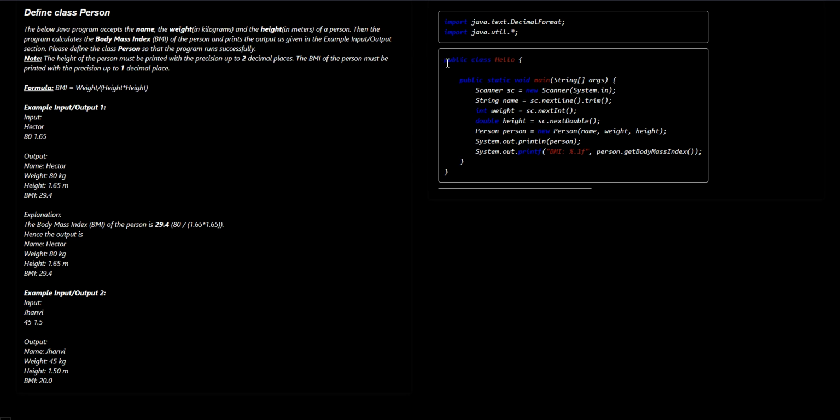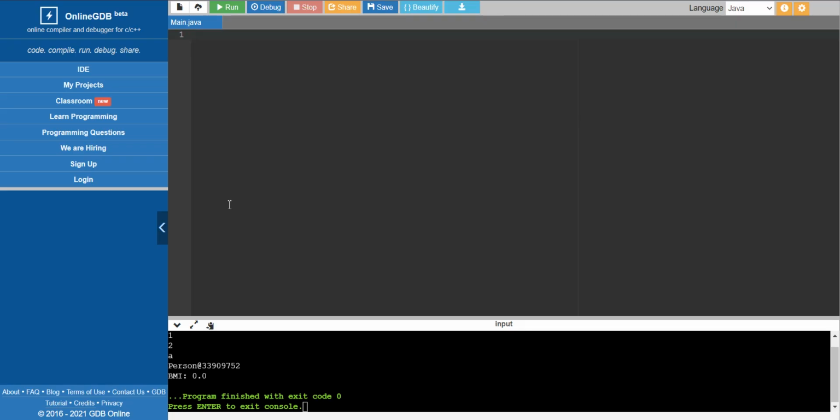We have to complete this incomplete statement. They have already taken care of the input parts, and they have printed this BMI to one decimal place. What we have to do is print the name, weight and height in the required format, and also create a Person class to calculate the body mass index, and we have to return this calculated value. Simple though. Let's see it in a programmatic way.